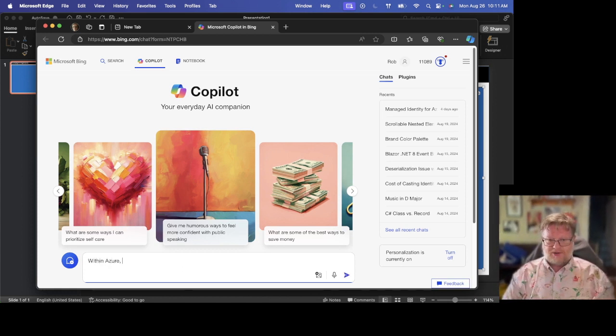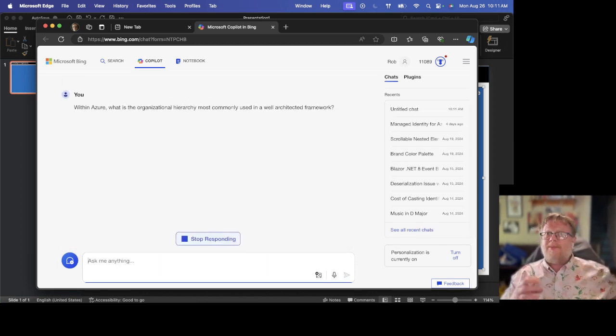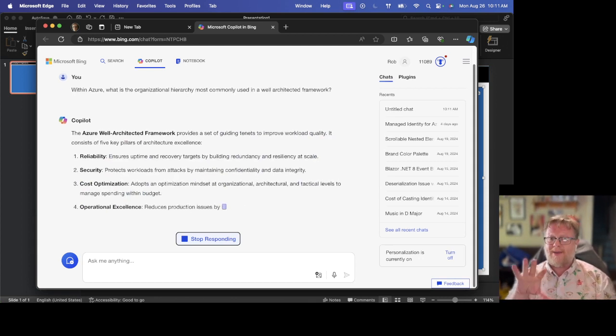Within Azure, what is the organizational hierarchy most commonly used in a well-architected framework? I remember the concepts, I just don't remember the exact terms, and they matter.